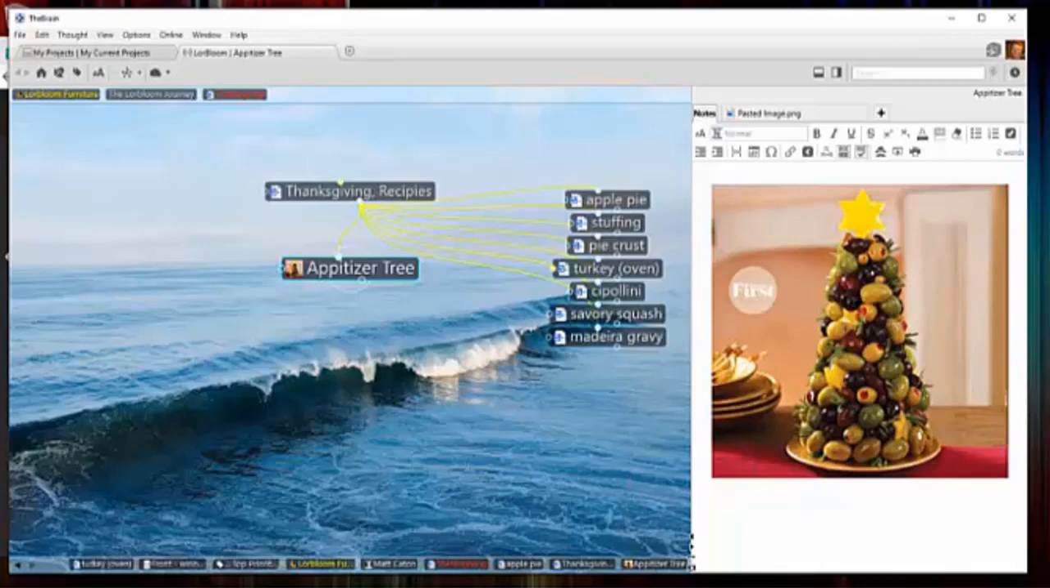Now, if I want to really take this to the next level and find a web page with a lot of detailed information about how to really spice up your appetizer tree, there's another trick that I want to share with you. And this is really where we're talking about building the brain for your project. I've got my checklist, and now I'm collecting all of my resources.